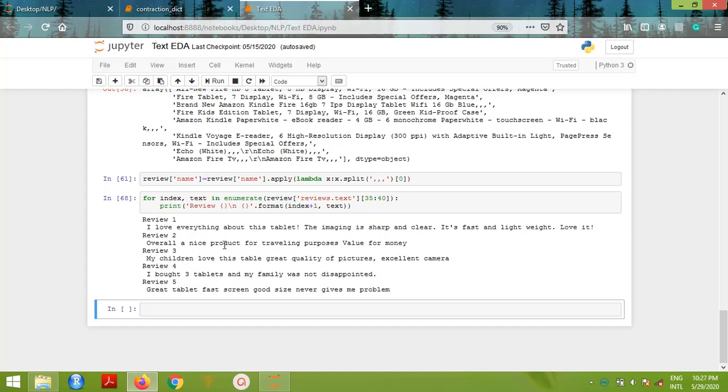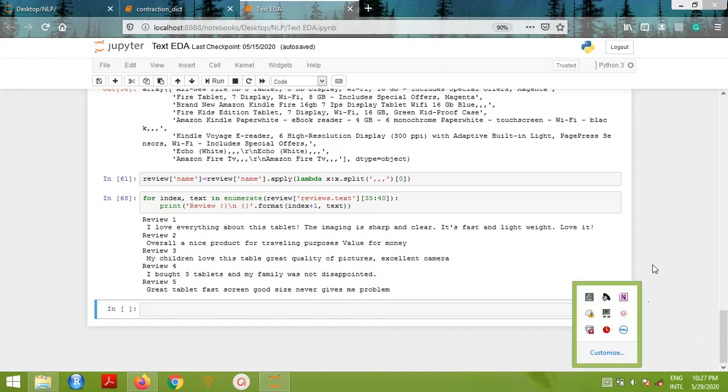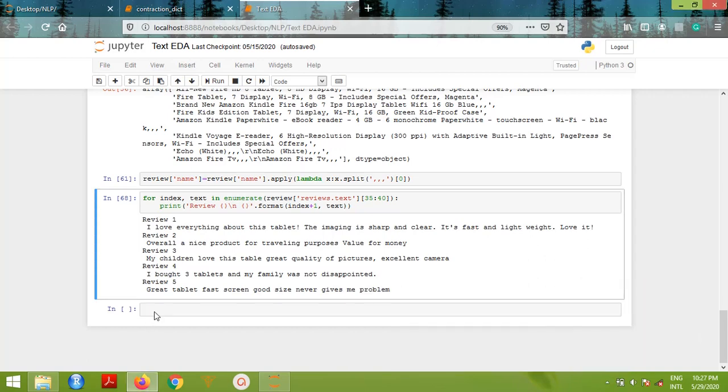We first of all look at how to expand the contractions. Secondly, we look at how to convert our text to lowercase. Then we look at how to remove the digits, all the special characters and the numbers containing digits. Then finally we look at how to remove punctuation. It's going to be very interesting, so I'm going to take it slow, but I also have to be taking note of my time. Alright, so let's continue.